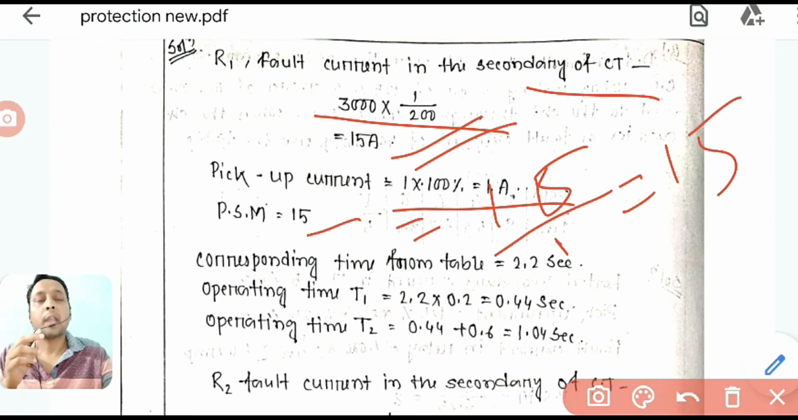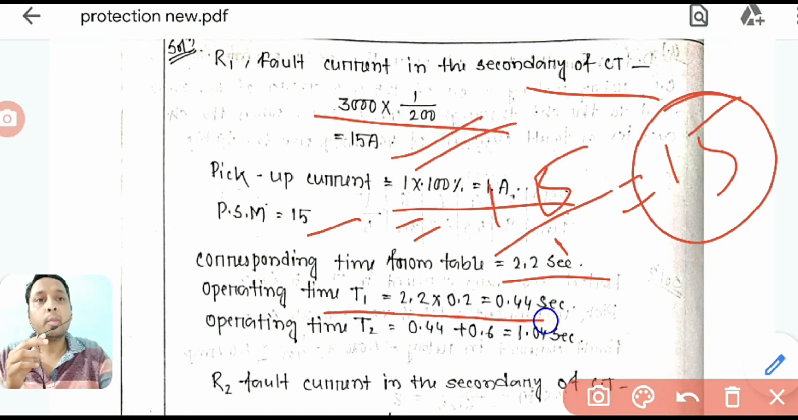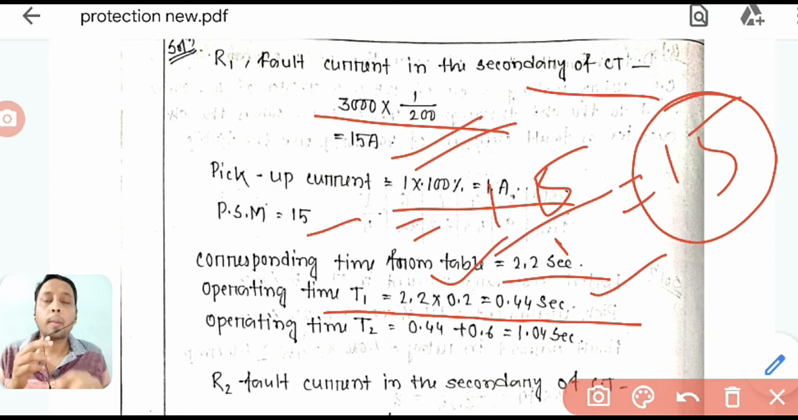Now the corresponding time from the table, if you see for PSM 15 in the table, the time is 2.2 for full TSM. But the operating time of R1 will be, because the TSM is here 0.2, 2.2 into 0.2, that is 0.44 second. So what should be the operating time for R2? There should be a time margin of 0.6 second. So we will add 0.6 to this one. So the time taken for R2 should be 1.04 second. That is the margin they have given.